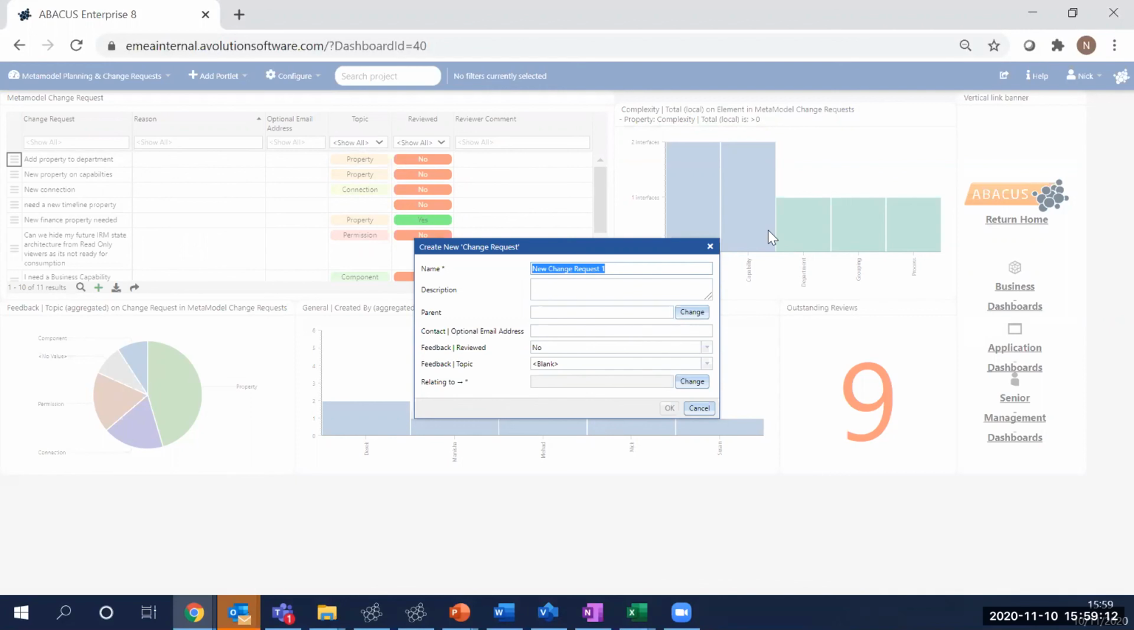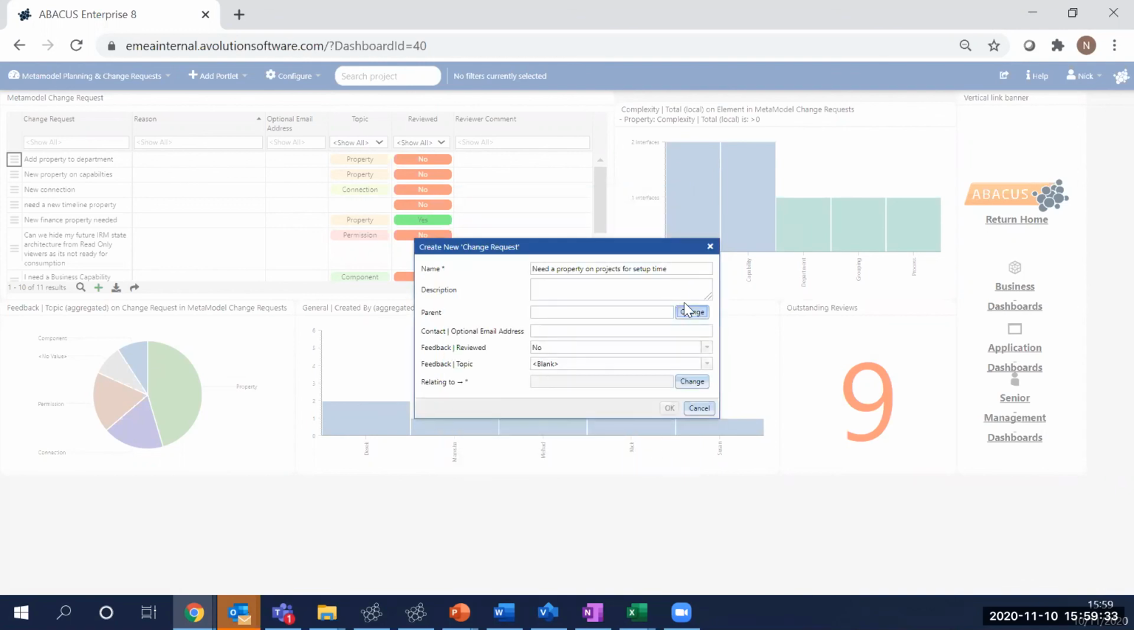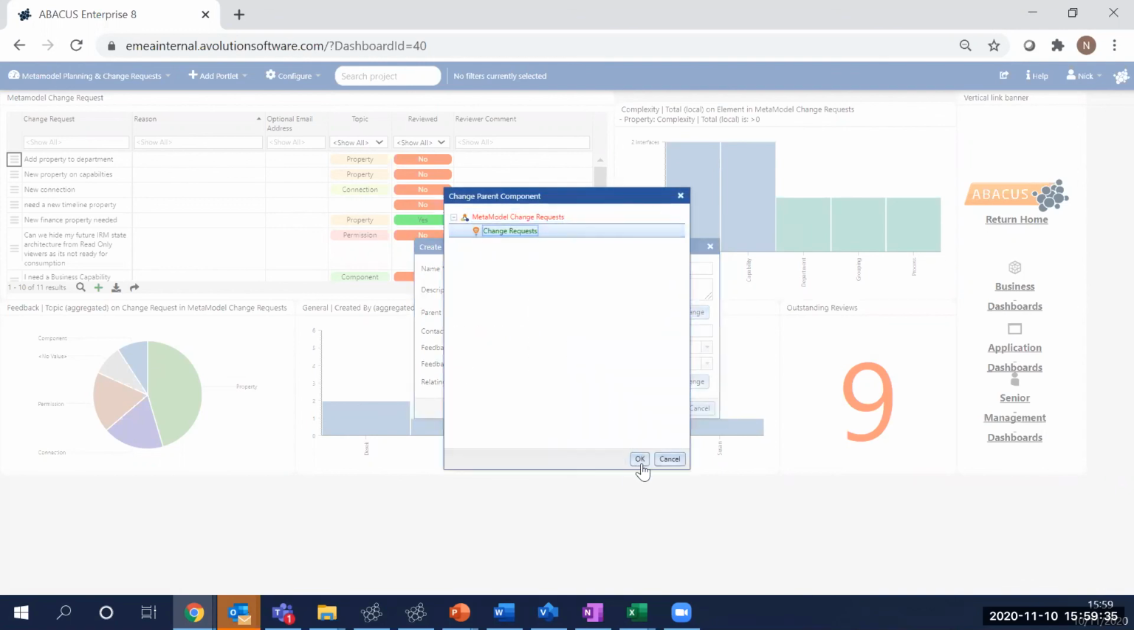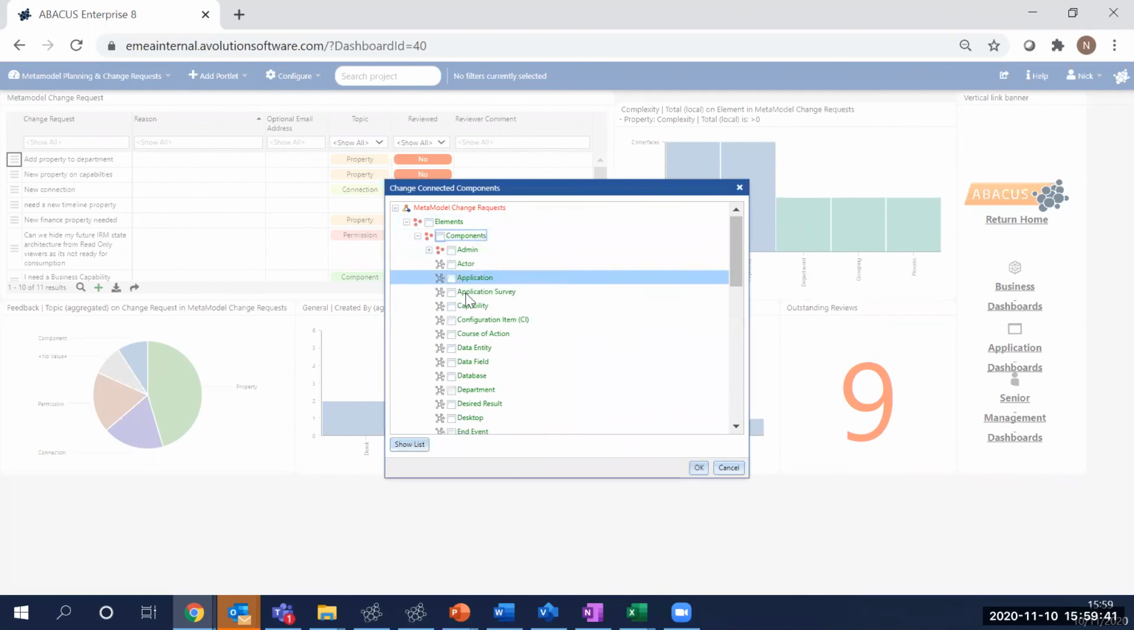So what we can do is, well, I want to use ABACUS, but for your projects, you're not showing my, I don't know, setup time. So I'd say, well, I need a property on projects for setup time. Don't know if that's even valid, but all I need to do is put it in the change request folder and assign the element that it's selected to.